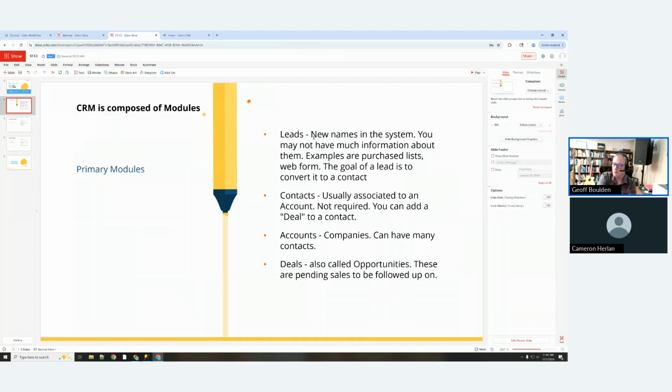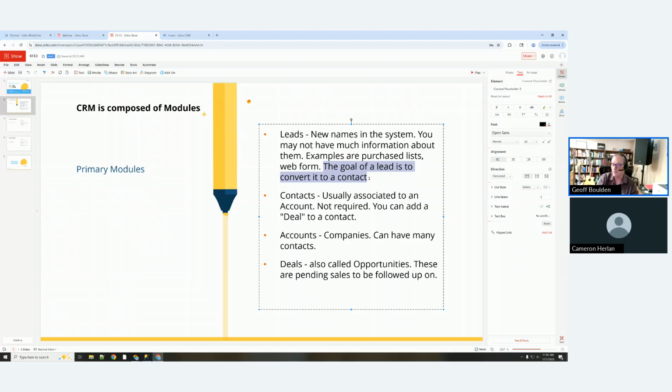It could be someone who filled out a web form on your site. It could be a list of names you purchased where you just have name and email. You don't know the address. You don't know a lot about them. So a lead is kind of a new person to the system. The goal of a lead is that one day you will convert it to a contact. It's kind of standard in CRM systems today.